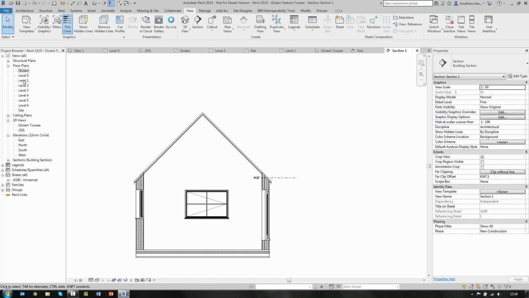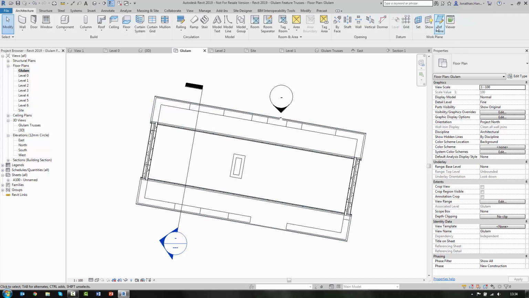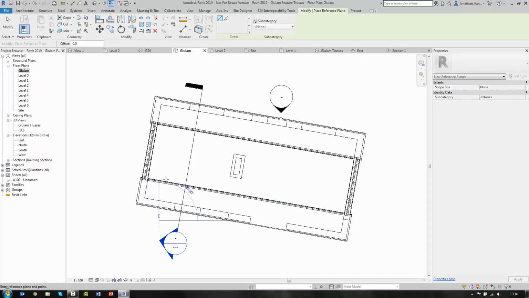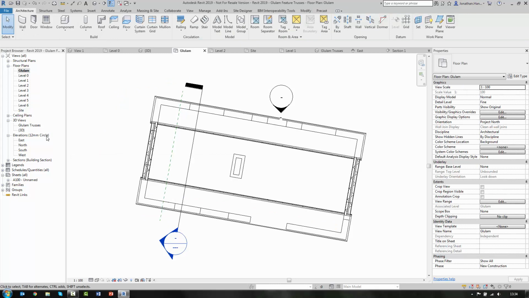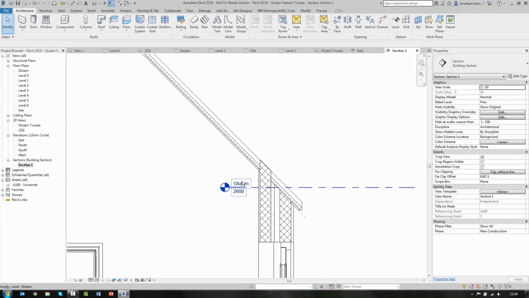And what I'm also going to do on my floor plan is create a reference plane so I can position my first truss, let's say in this position, and I'll set this to 1 meter. I'm going to rename this, so I'm going to call this Glulam Truss Set Out. And I go to my section. So I go to section 1, and I set the reference plane to be my Glulam truss. So that's where everything's going to go.